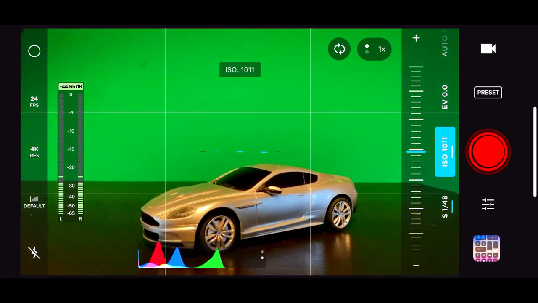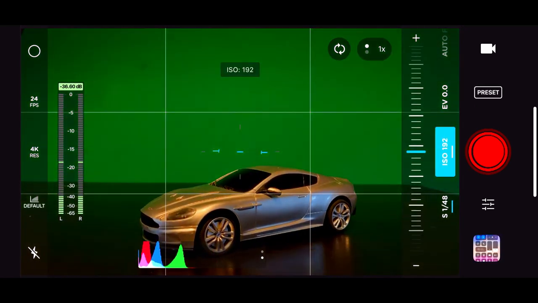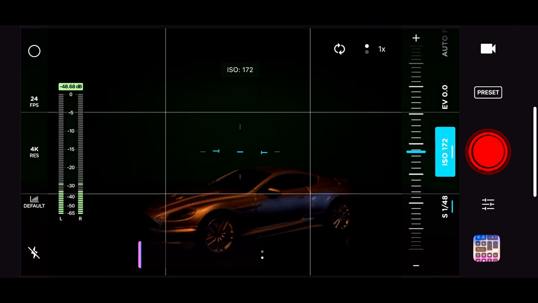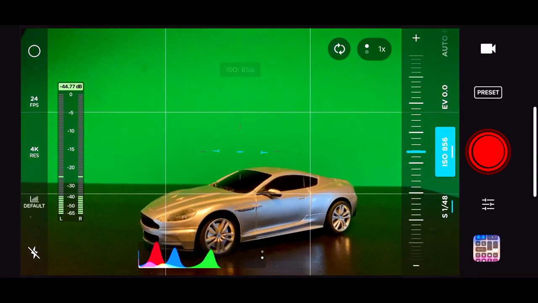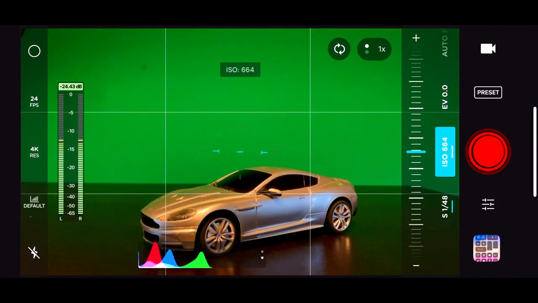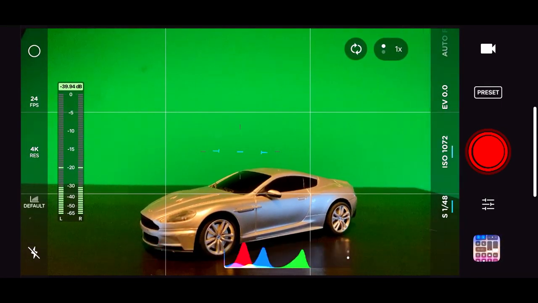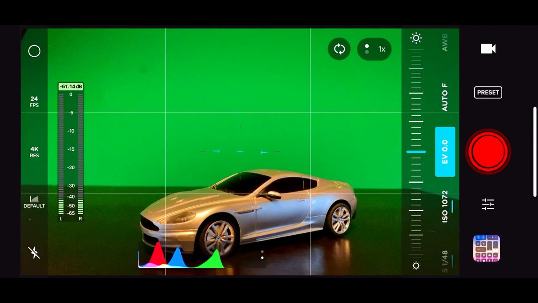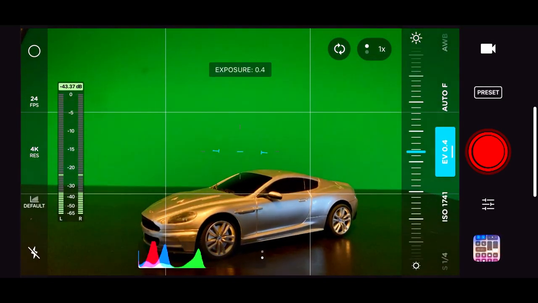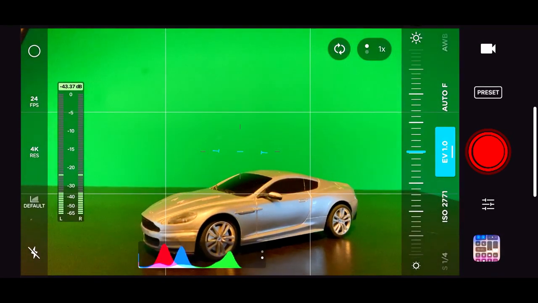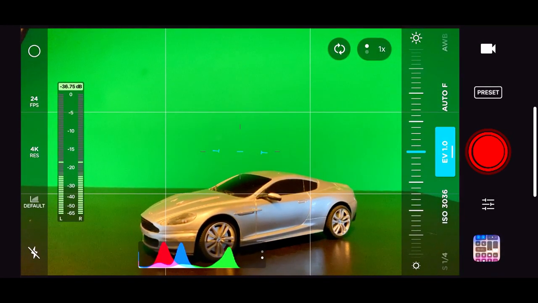Next, we have the ISO. You'll notice the lower I go down the ISO, the darker it is, and the higher I go up the scale, the brighter it is. Let's move across to the exposure. Very similar to the ISO, the lower the value, the darker the image, the higher the value, the lighter the image. So try and find an exposure level that works for you.